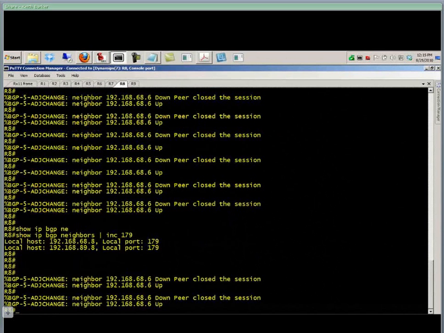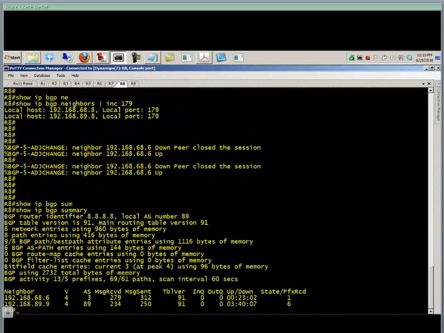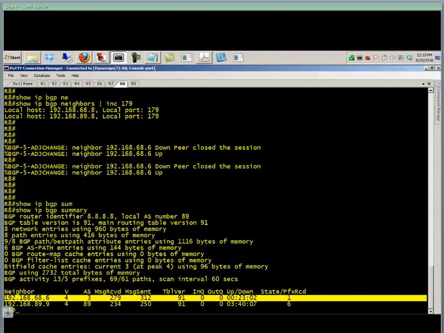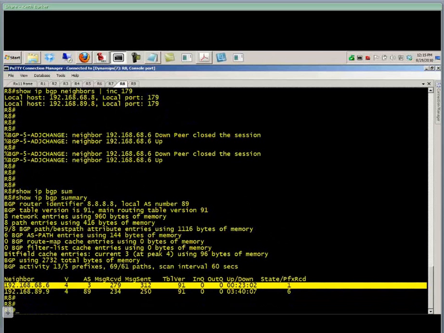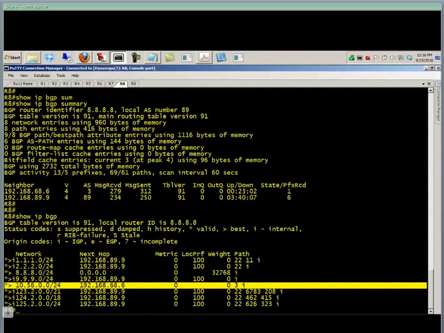So let's go to R8 and do a show IP BGP summary just to make sure we have the neighborship. Look at that. This is R8 saying I learned one prefix from my neighbor at 68.6. Fair enough. So we'll do a show IP BGP, and there it is.